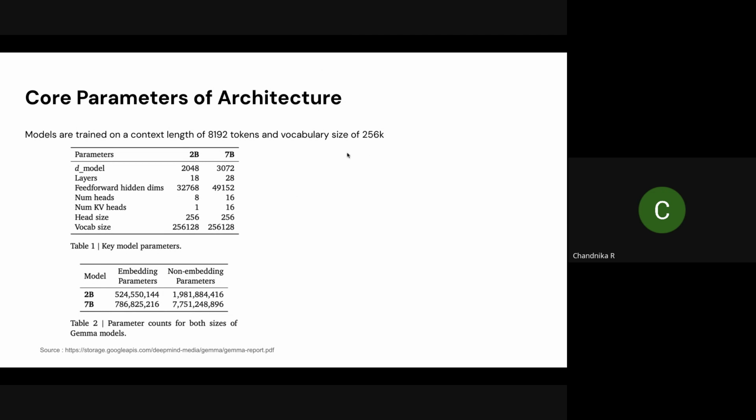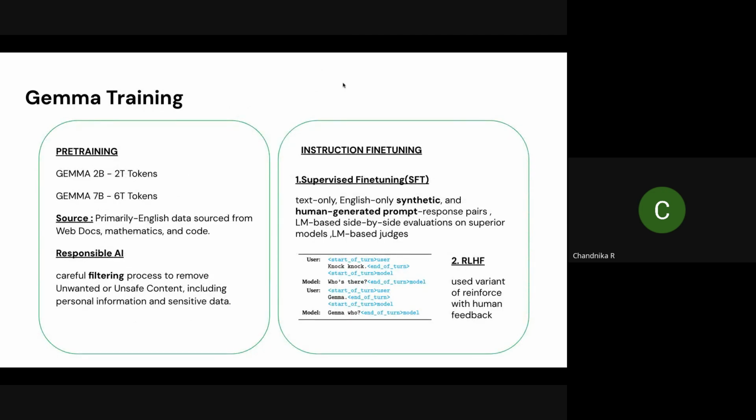Moving on, we'll focus on the training part of Gemma. Their main focus is not only on the parameters, but mostly on responsible AI this time, right? For each and every step of the training, through to the evaluation, they have implemented strong responsible AI practices. We'll first try to decode the pre-training part.